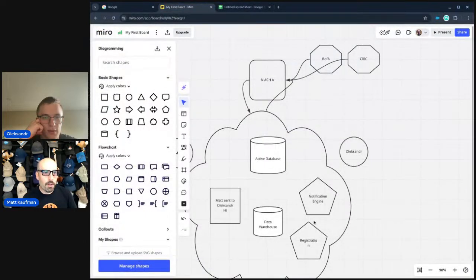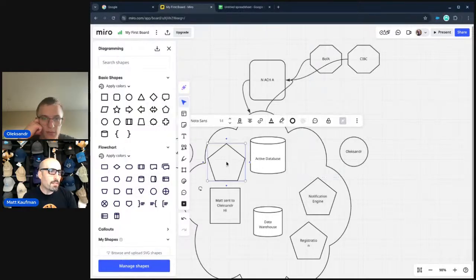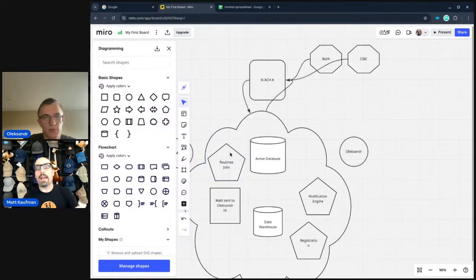Okay, so notification engines, registration. Let's just put in some other additional stuff in here. Put on this side. This is going to be our routines or jobs, right? And all they're doing is querying, looking for things that they need to do, and then taking action on those things. And as you said, those are not synchronous. So it's not that one job finishes and the other one starts. They just run daily or something like that, right?